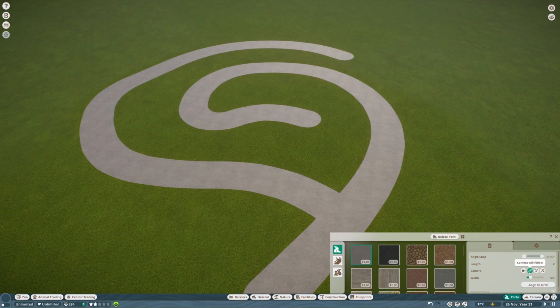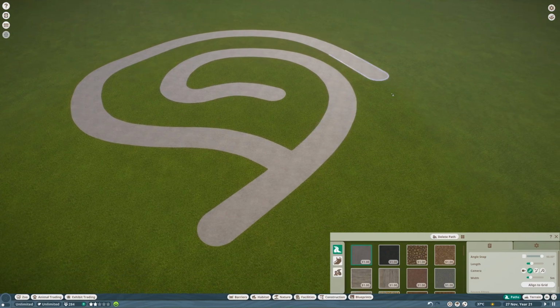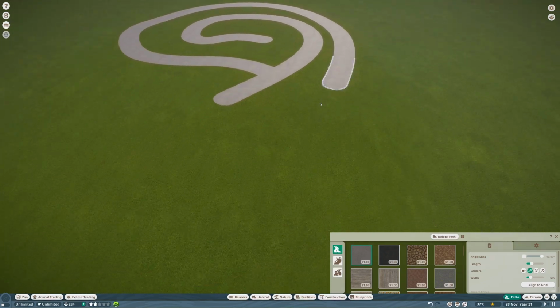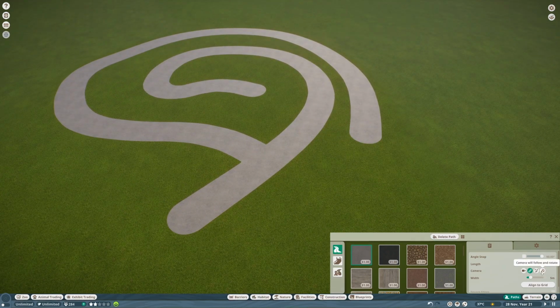I usually like to use camera will follow like this to have that small movement, but it's really up to you. And the fourth option is camera will follow and rotate. Let me show you here.